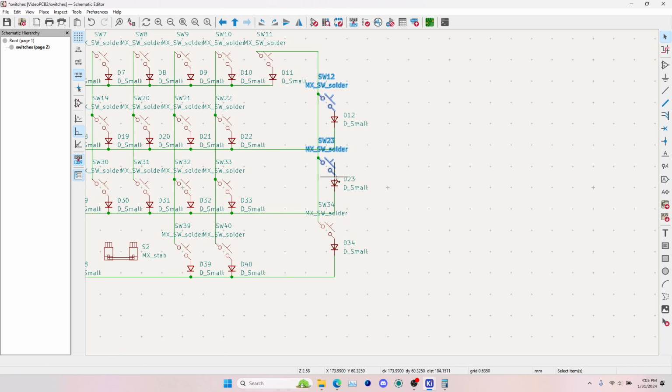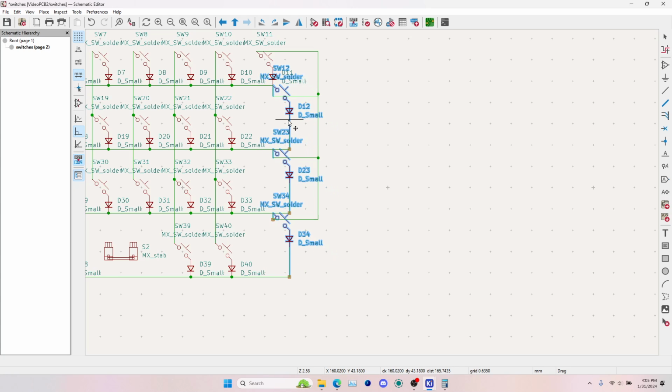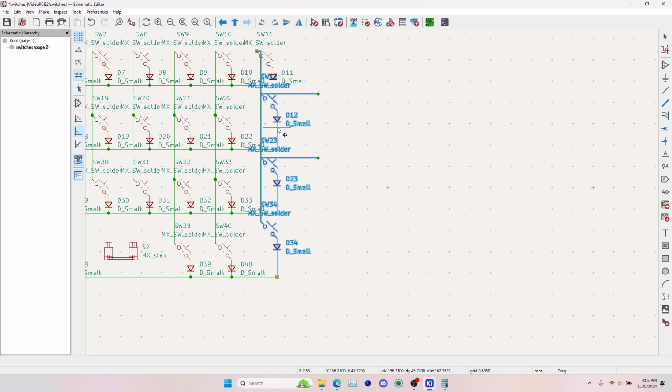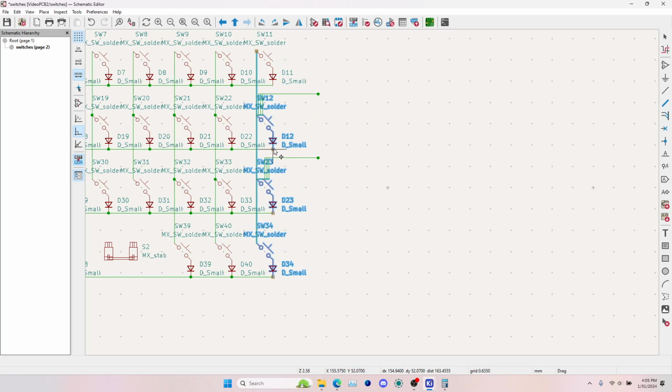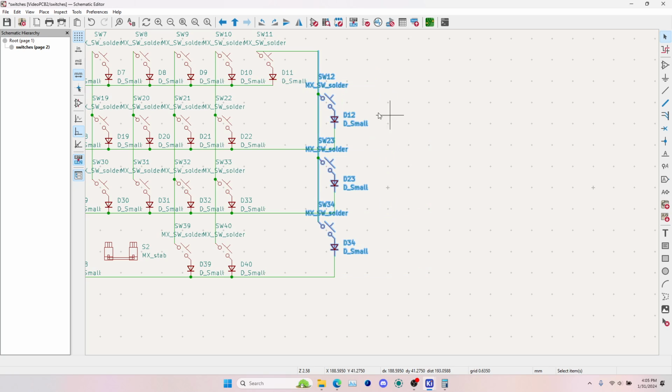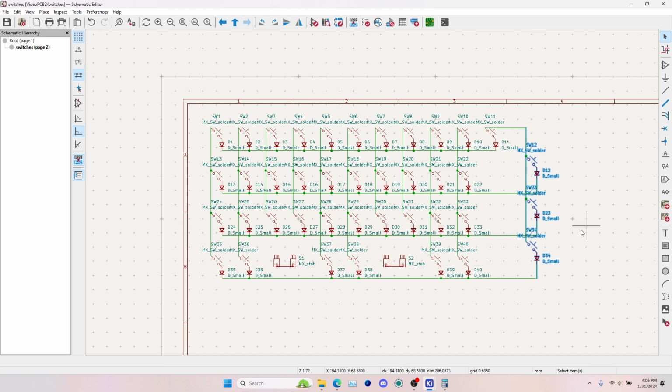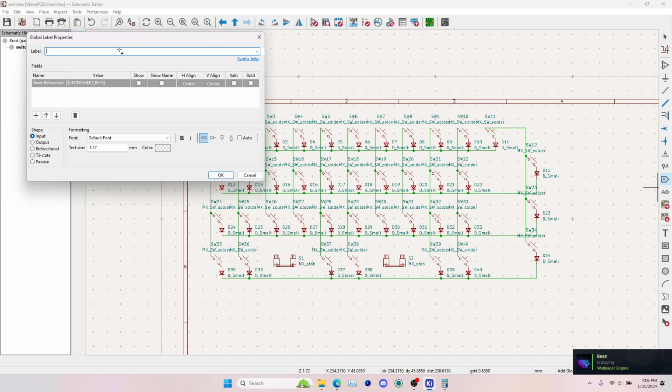So if I select those switches and diodes, and I hit G to grab, I can literally just grab this whole column and move it over here. I have to grab the column as well. There we go. I can grab the whole thing and just move it to the left, right? And that's where they would sit. Of course, they don't sit right there right now, but we'll get there. I like to have the schematic physically look like the keyboard, even if the wires need to go a little bit crazy.